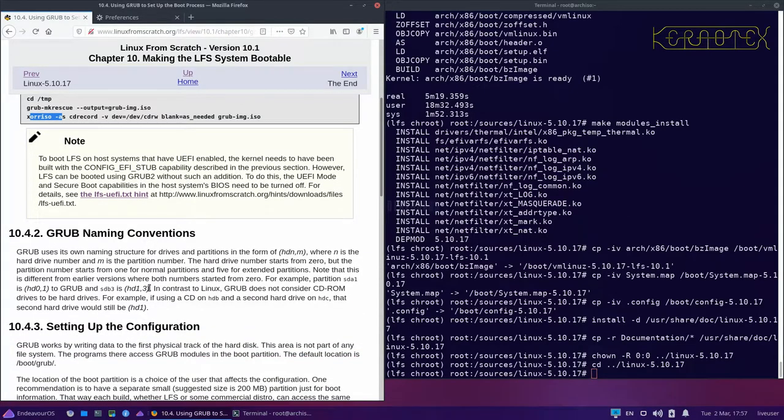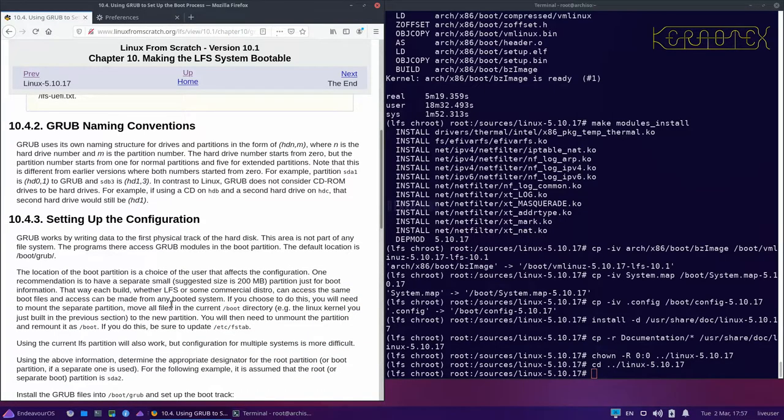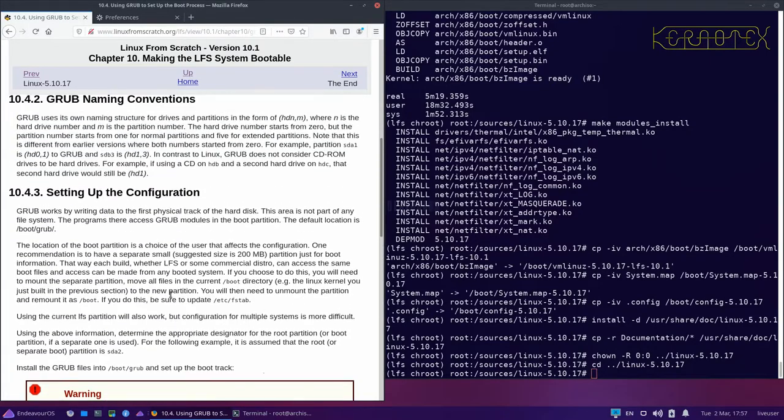If the system doesn't boot and you do need to go in, just boot your live CD or live USB, mount the virtual file systems, do the chroot command and get back into the system that way, and then make any modifications you need to make to get it to boot. Some information there about how grub names things. The first disk is indexed from 0, but the partitions are indexed from 1. So the first disk is 0, the first partition is 1. So that's worth bearing in mind. And also that grub doesn't consider CD-ROMs to be hard drives, so they're skipped.